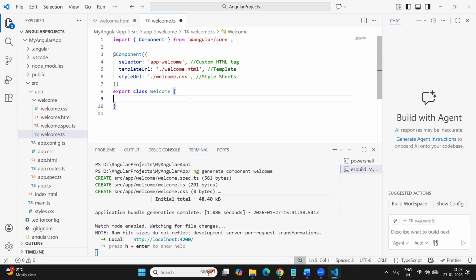Yes. And one more thing: here you can see this is my class, and this class is decorated with this component decorator. Yes or no? Yes. So what is a component decorator? It keeps metadata for the Angular framework. Metadata means additional information. So what information will it provide to the Angular framework? It will tell the Angular framework that this welcome is a component class. First of all, this welcome is a component class.